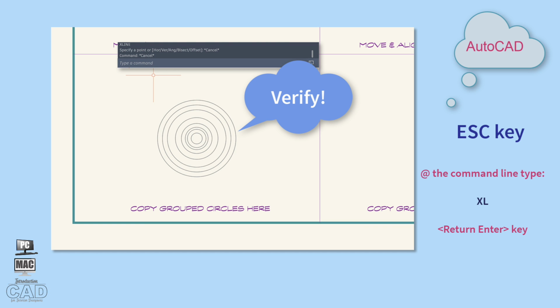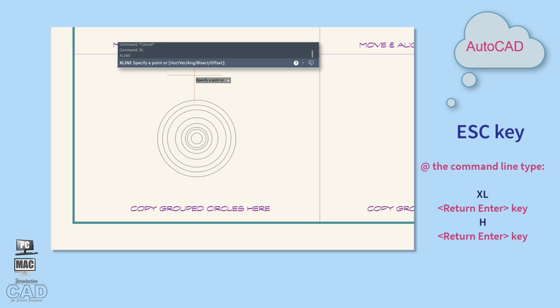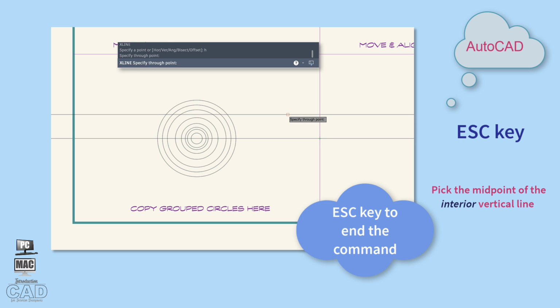Check your work by using the construction line method. To do this, at the command line, type XL. Return Enter key on the keyboard. Read the command line. Type H for horizontal. Return Enter key on the keyboard. Find the midpoint of the vertical line segment here. Pick the Escape ESC key to end the command.